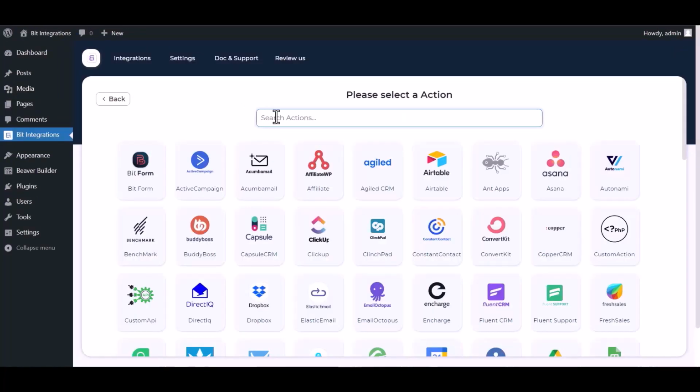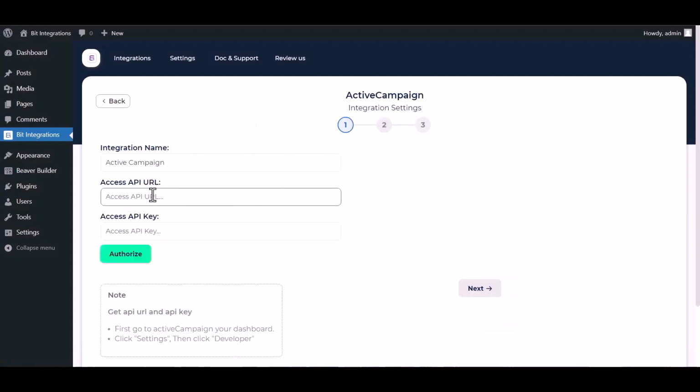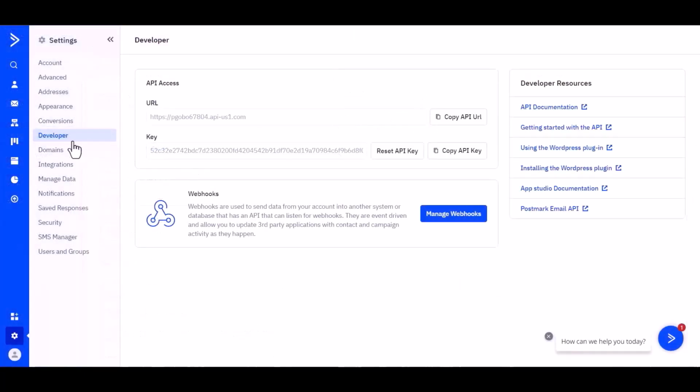Search and select ActiveCampaign. Give here the API URL and API key. So go to the ActiveCampaign site and go to Settings and Developer. Under the Developer you can see the API URL and API key. Copy the API URL and API key and paste it into the integration.